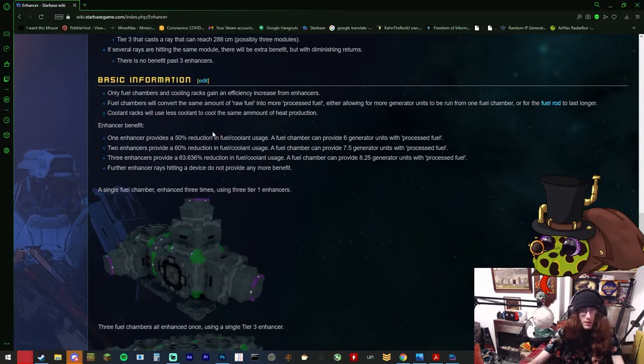So with the 50% reduction in fuel and coolant, one fuel chamber can power up to 6 generator units instead of the usual 3. Two enhancers provide a 60% reduction for 7.5 generator units per one fuel chamber. And then three enhancers gives a measly improvement of, well, in total, 63.6%, but that's a 3% improvement. Though, it does give you 8.25 generator units. But really, all you need is one enhancer module. All you need.